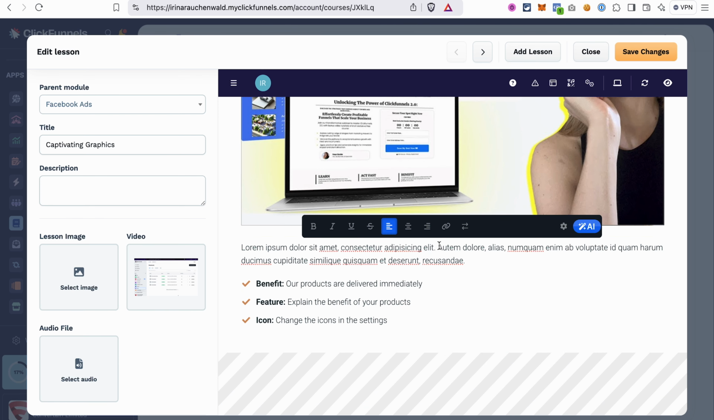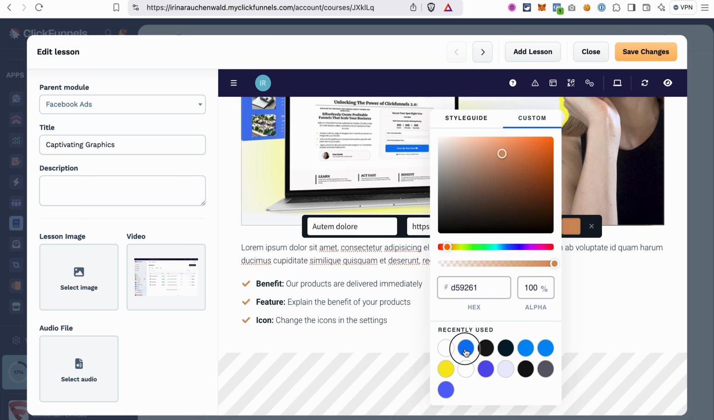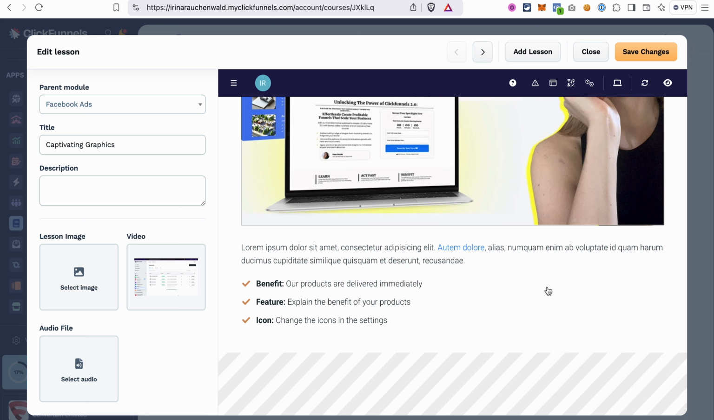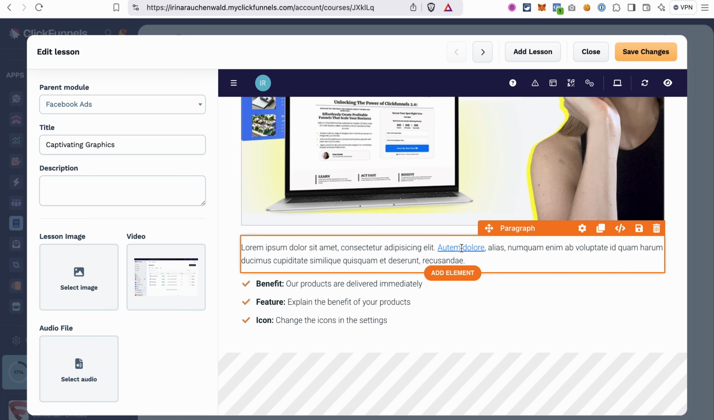To do that, select the text. Let's say it's these 2 words. Then click on the link icon. Then paste the link. You can select the color for the link. And select if you want it to open in a new tab, and then close this window. This way, these 2 words are transformed into the link.